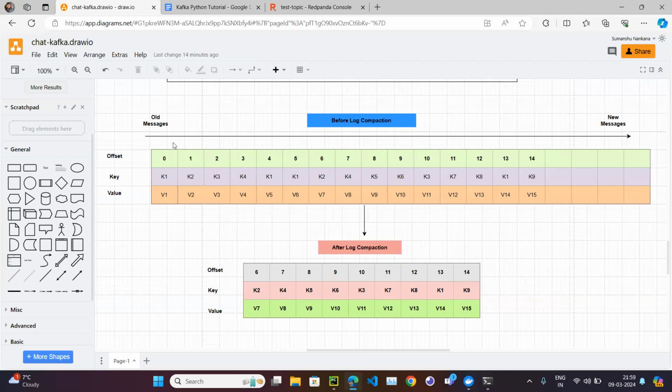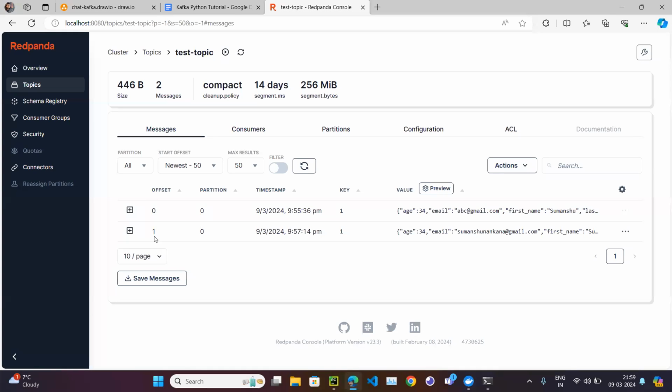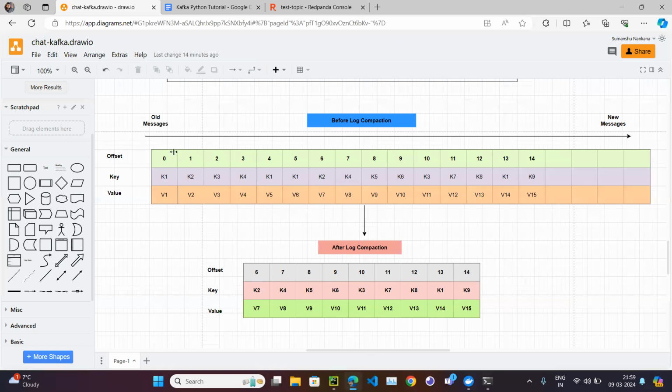Let's suppose these are our offsets: offset 0, offset 1, and this is our key, this is our value. Similarly, I can create a diagram with offset 0 till offset 14. We publish the first message K1 with value V1, then a different message K2 with value V2, then K3 with value V3, then K4 with value V4.